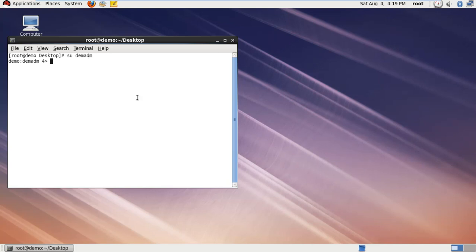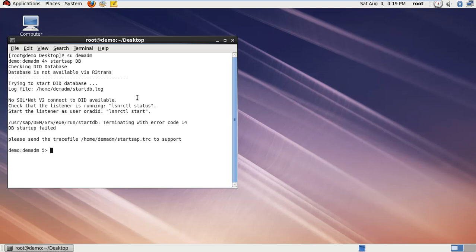Now we have to run the command startsap db and hit enter. As you can see, it is trying to start the DID database, but SQLNet v2 connect to DID is not available.